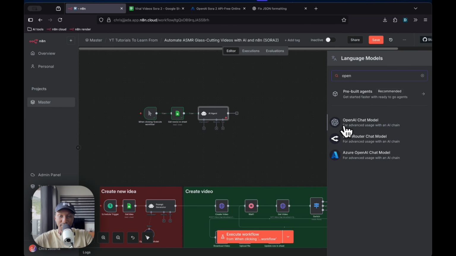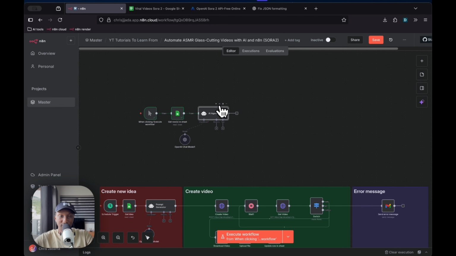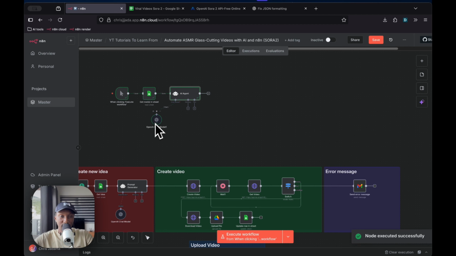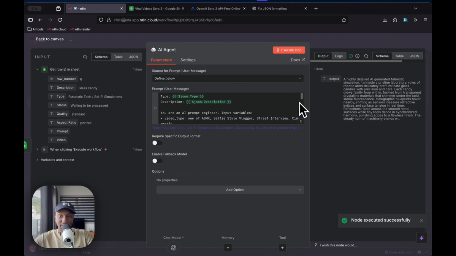Then, of course, we need some sort of brain. I'm just going to use 4.1 mini. It works fine in this case. Then it has created a prompt, which is over here.